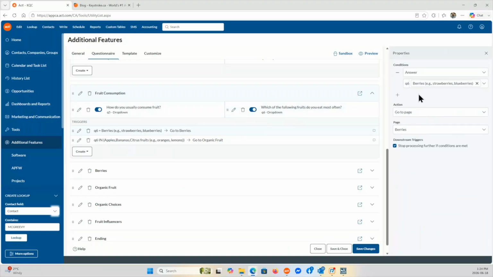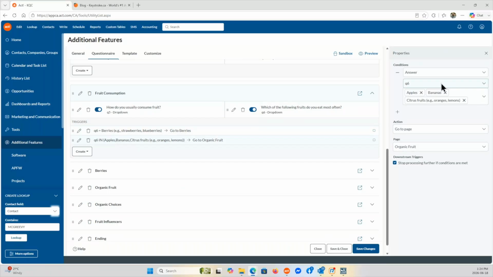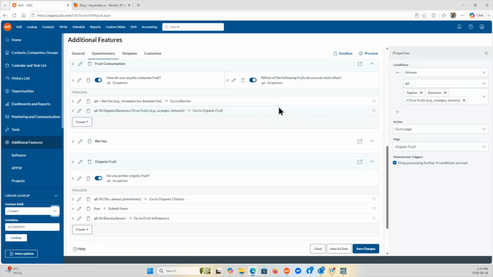Answer, berries. What this means is go to the next page, berries. Question number 6, if they select apples, bananas, and you can just select these and they automatically go in here like tags, it will jump down to the organic. If this guy's raised his hand and says, I love berries, then I've got a question for him on berries. If they haven't, then it's going to skip over and go directly to the organic fruit.